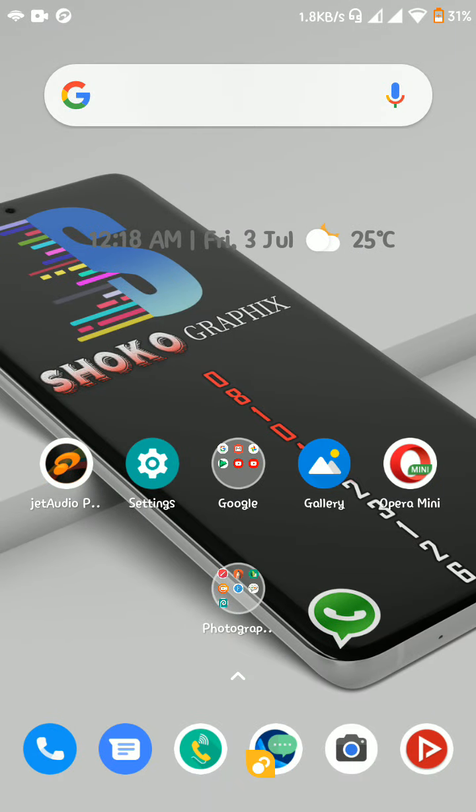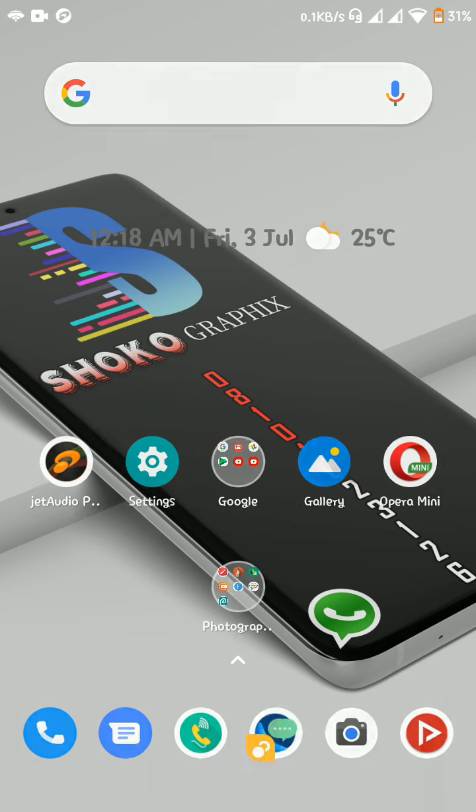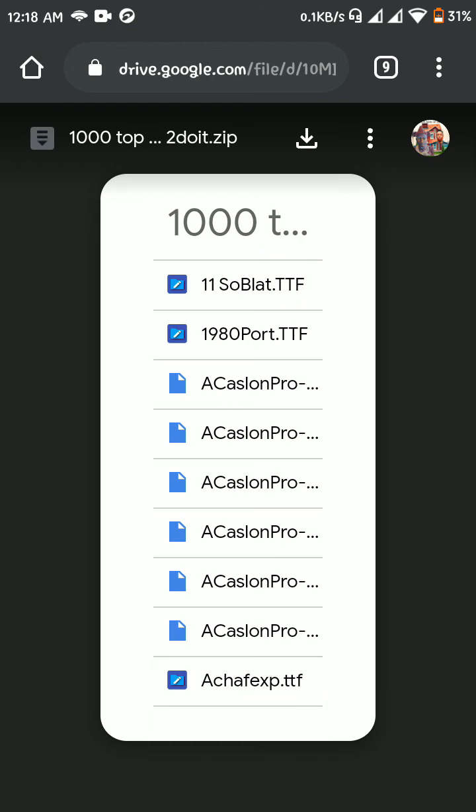Now I'll be using Pixel Lab as our reference app here. To use these fonts, open up any browser. I use Google Chrome. I'll put a link for this in the description below, so just go ahead and download this. I've already done that, so I won't be doing that again. And mind you, the file is in a zip format, so you need to extract it. Any zip explorer should work okay, but I recommend ES Explorer or ZArchiver. Any of these should just work out.